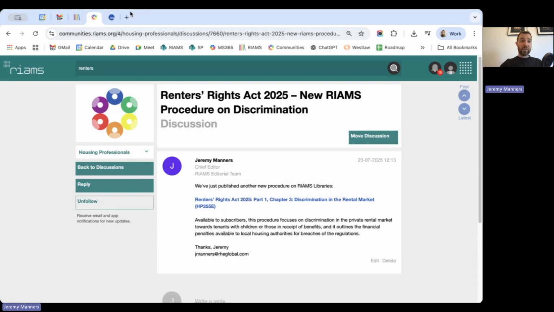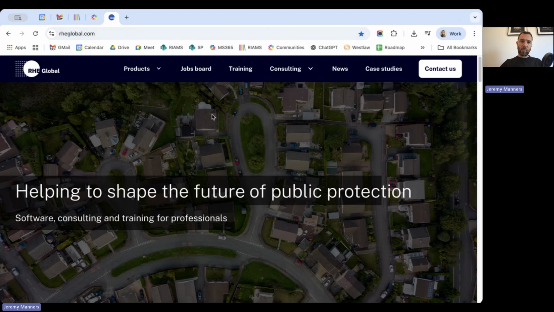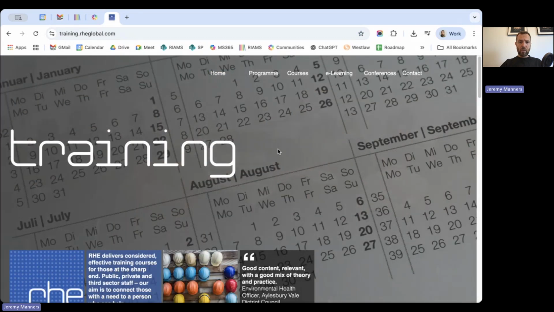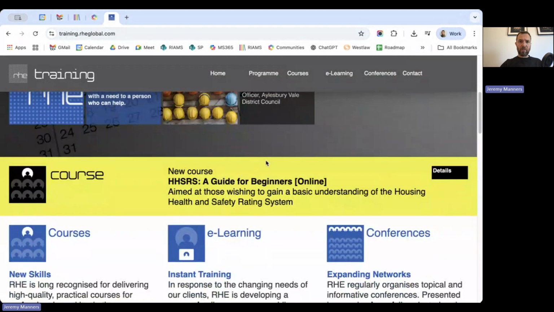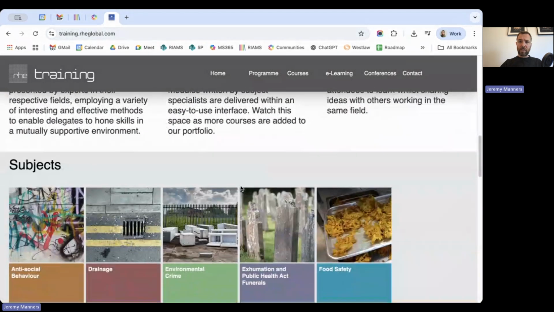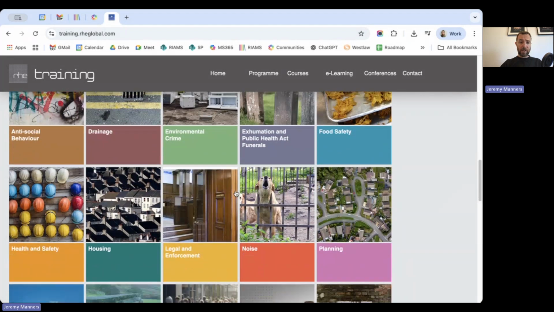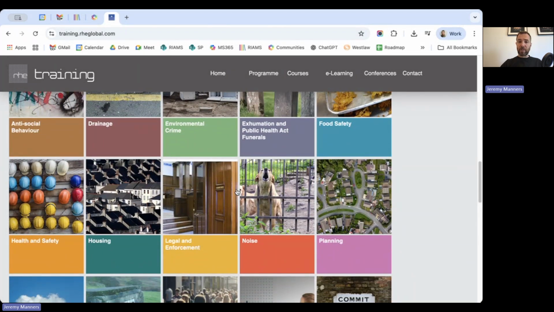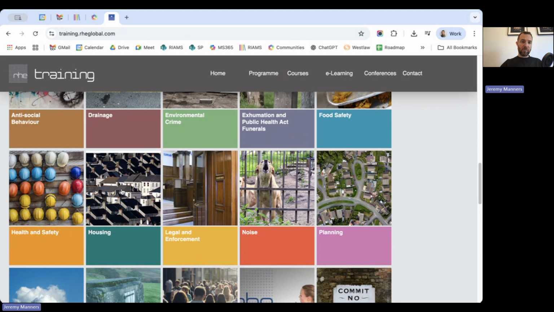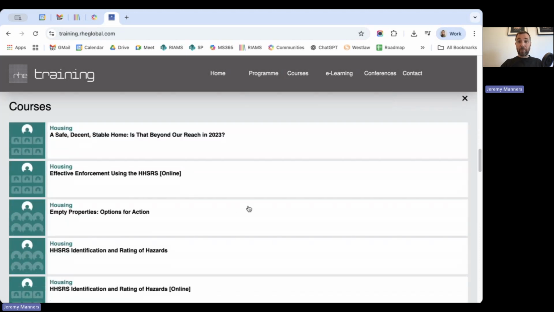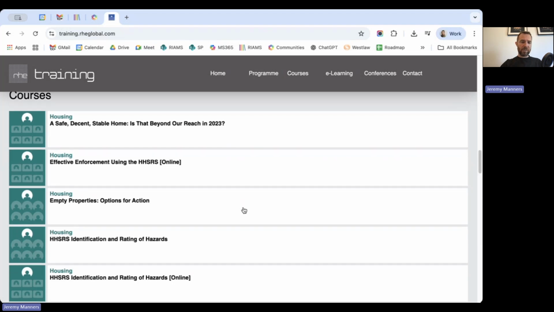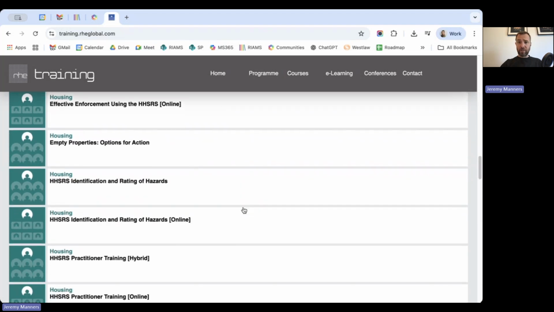And then the final thing really to show you is our training web pages. So if you go to rhgglobal.com, then go to training, we've got a variety of training available covering all areas of environmental health. So I believe Ian Mariner is talking to you about our legal and PACE courses that we have available and what we can do to tailor them to meet your needs. And then we also have a range of housing courses. So here's just an example of what we can offer. And there's quite a few courses covering the HHSRS and other housing related provisions.